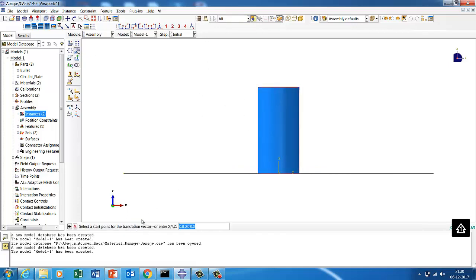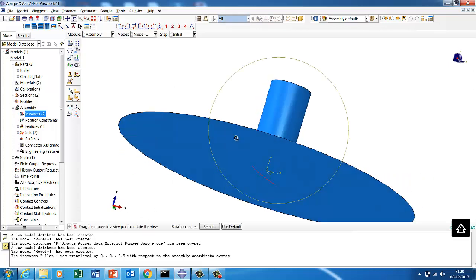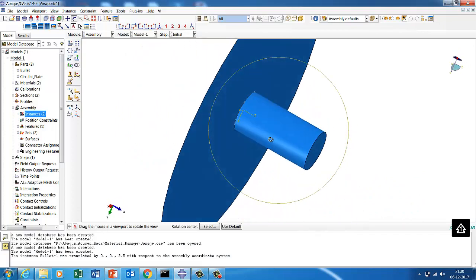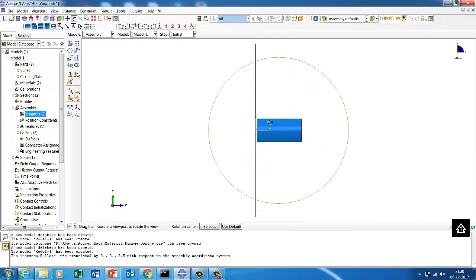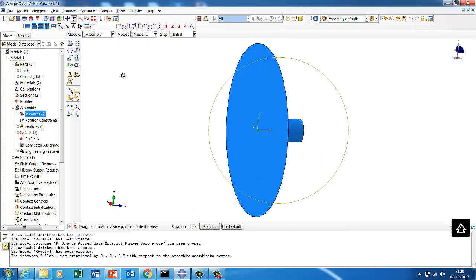So we'll say 0, 0, and then in X we'll put 2.5 just to see how it is damaged. So that creates clearance also. So now if you look here, there is a gap. Now once we have created the assembly, we'll create a step.